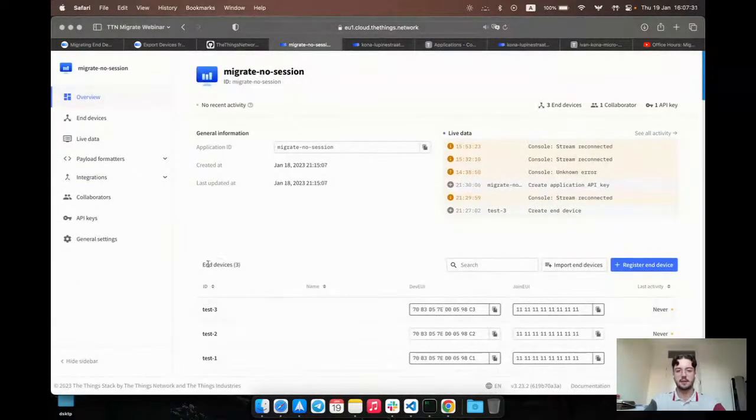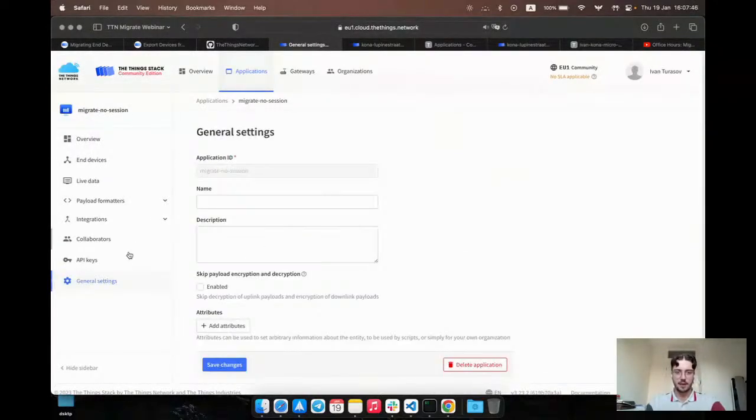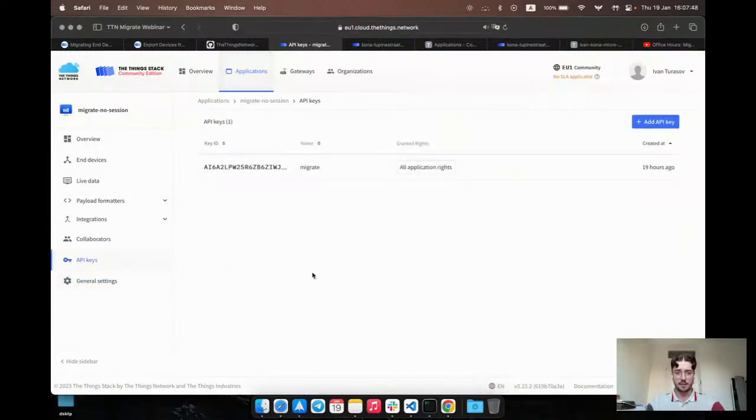It contains 3 test devices. They never joined. In practice, it can be devices that you, again, don't want to preserve the session of. So you will know that after migration, they will rejoin the network. So the first thing to do is to generate an API key for this application.